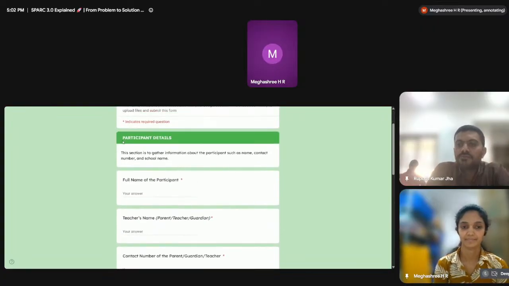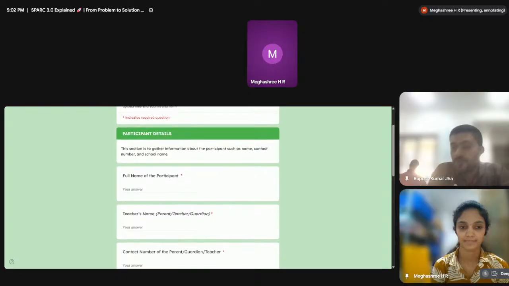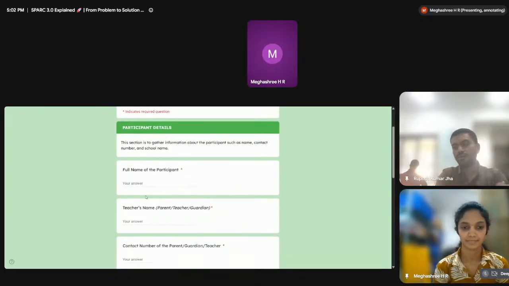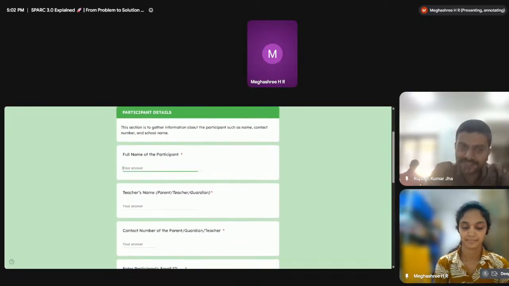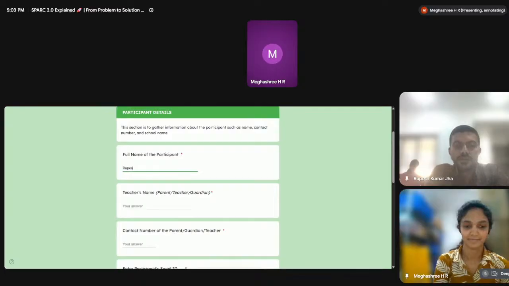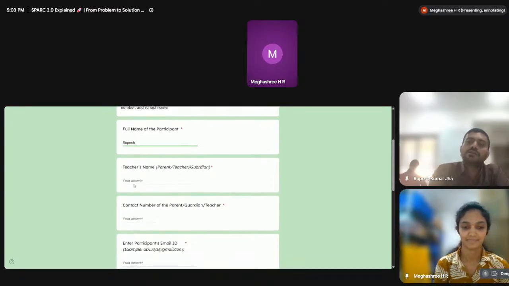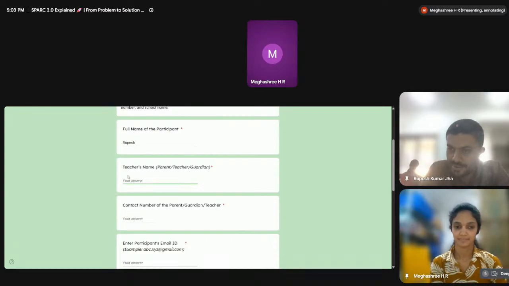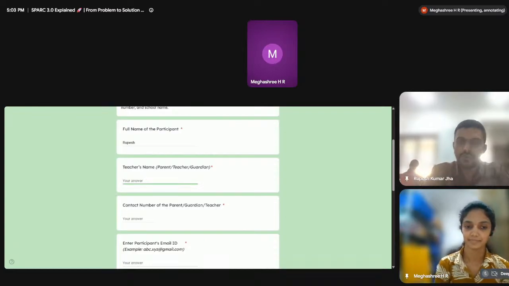So here you will find the participant detail. Now, if you are a teacher filling this form, in the full name of participant you can't write your name, you have to write the candidate's name. For example, Rupesh, you can write the name and the teacher's name. Here you can write your name. If you are a guardian, a parent, or a science teacher, you can write your name, just like a mentor's name.